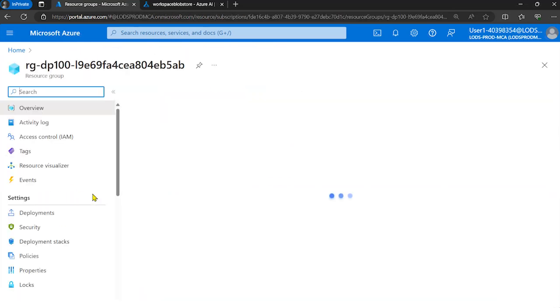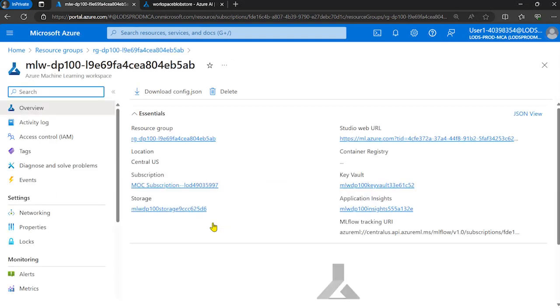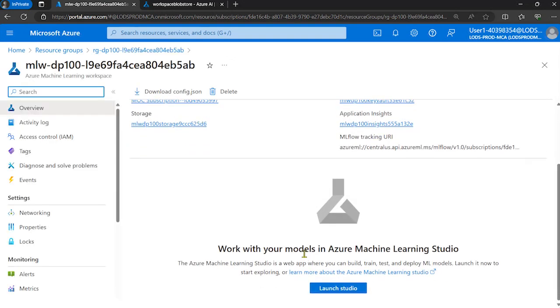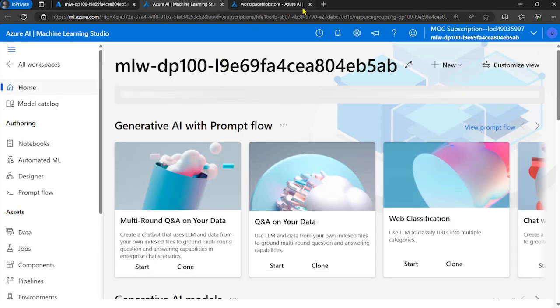Let's take a look at what we see in the machine learning service. So let's open this up. And of course, we're going to jump to the studio. So switch interfaces here.